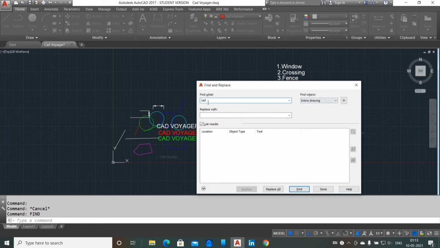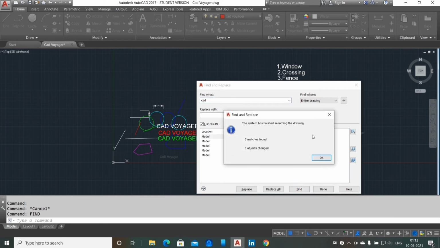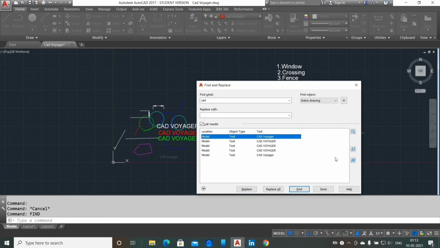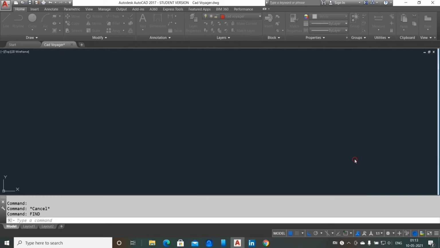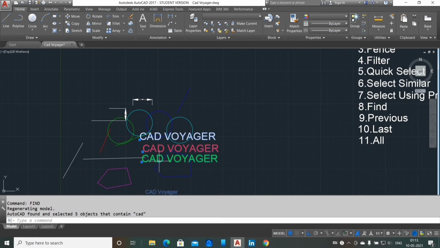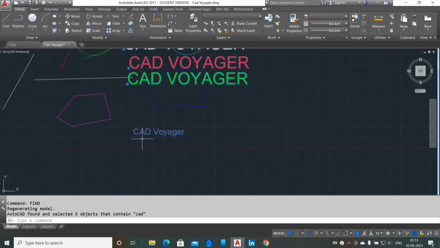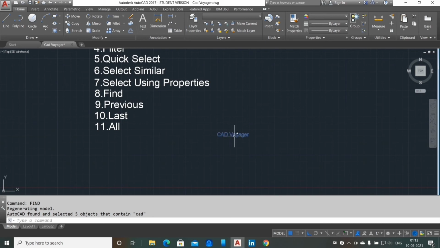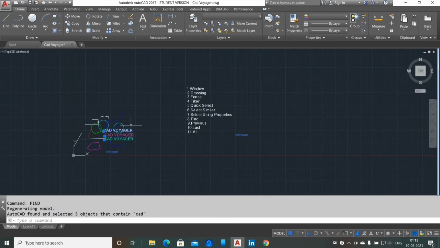Now see, after find, it shows 5 results. See what happens. It shows 5 results. As you see, only 3 CAD Voyager are visible, you don't know where the other 2 are. Now they will be available in the diagram in a highlighted manner. You can see in the diagram, you can see on the screen. See, CAD Voyager, downside one CAD Voyager, and on the right side also one blue color CAD Voyager. Okay, don't forget the find command is used only for text finding. Next we are going to see about the previous selection command.